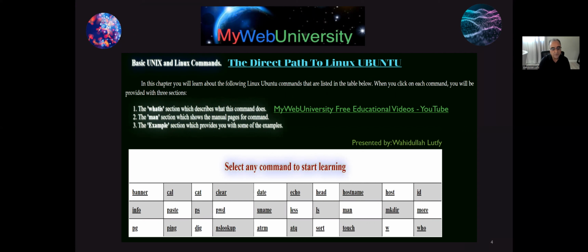I have already provided the basic Unix and Linux commands in one chapter covering about 33 commands that are listed here. You could just click on any of these commands and you will get an option of what the command is, the manual pages for the command, and then examples showing you how to do it. And again, for the book, it is all online. All these commands that I'm listing, you can also practice on my website, with the interface that I wrote in Python and Perl a long time ago.